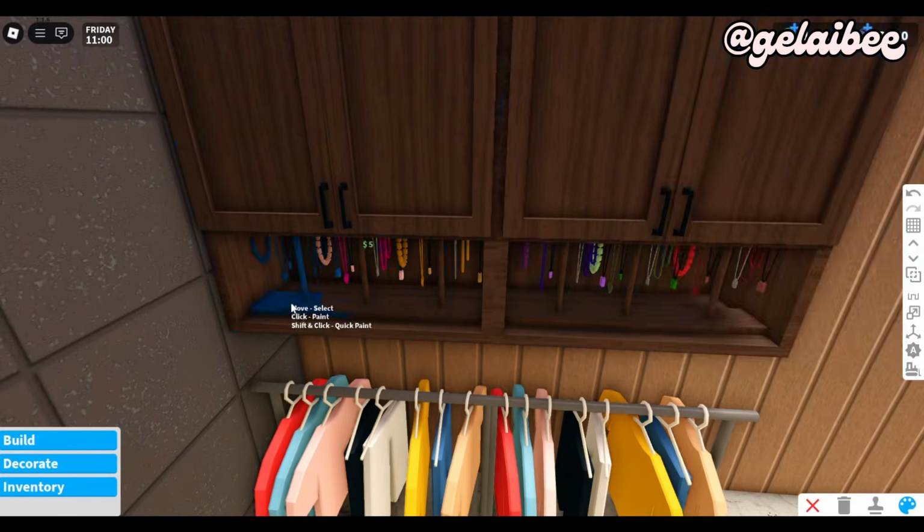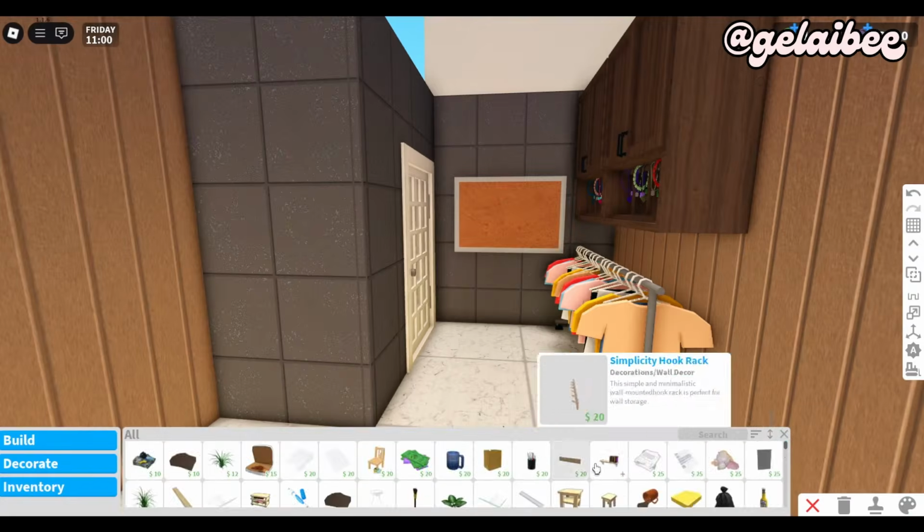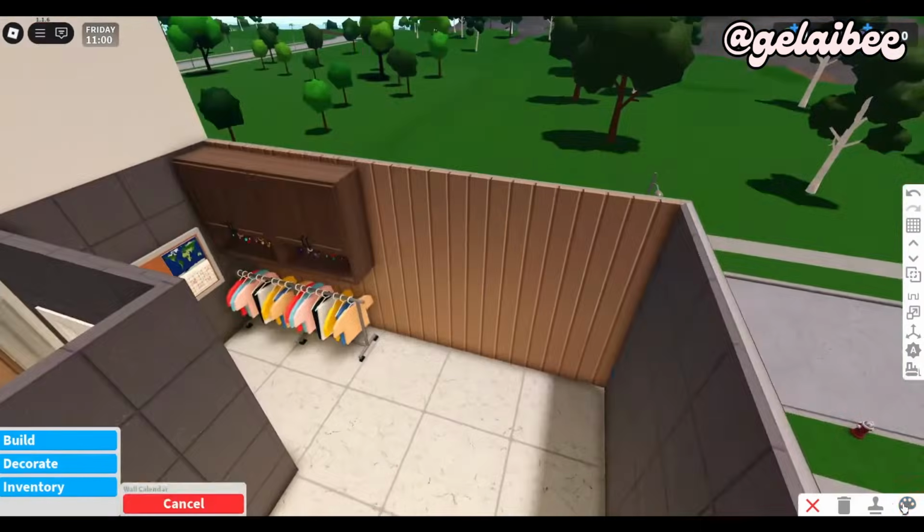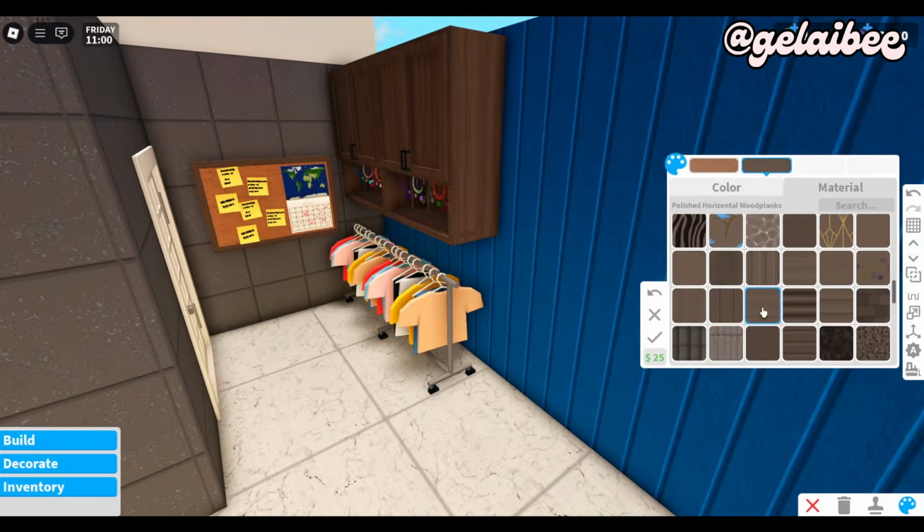I'm gonna add a board on this wall for like the schedules and other important reminders, because we know how technical and busy the time schedules of artists are.